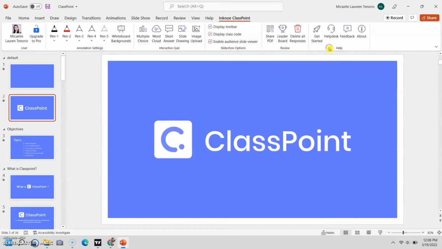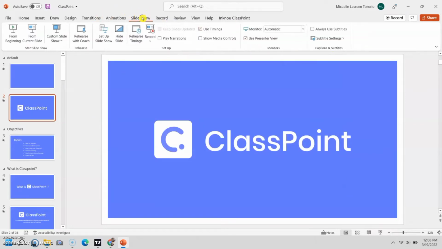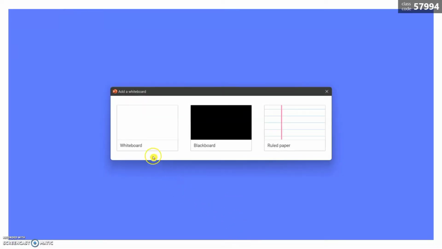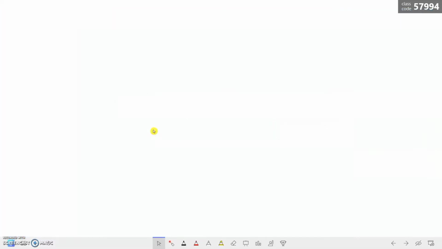So how are we going to use it? You need to be in slideshow mode, then find the whiteboard on the toolbar. Then from here, you can now choose your board. Let's say I want to use the whiteboard. On the board, only the presenter can annotate. You can use this during class discussion. So let me try to use the pen.